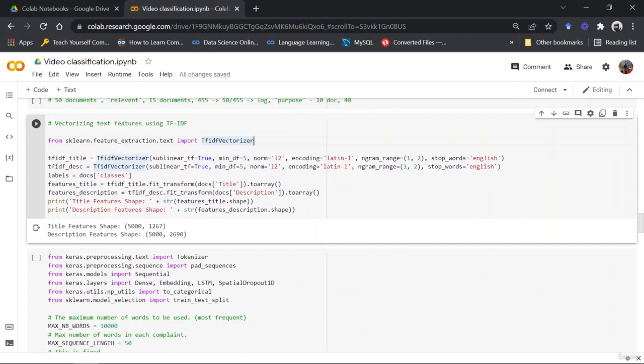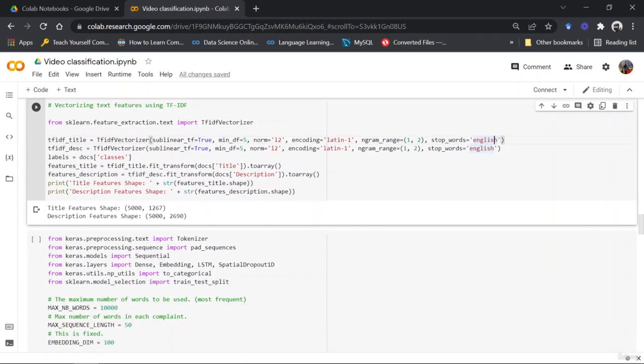We have the norm, which is L2. Norm is basically normalization. We have encoding, which should be Latin 1. Then n-gram range. N-grams are basically sets of words, a set of one word or a set of two words, so that the vector is able to understand what word might precede another word, or what word might be relevant to another word. Then we are also giving the option of stop words, which tells it that if I have missed some stop words of the English language, remove them too. Then I'm using the sublinear function and it is set to true. Then I have the minimum difference as 5.